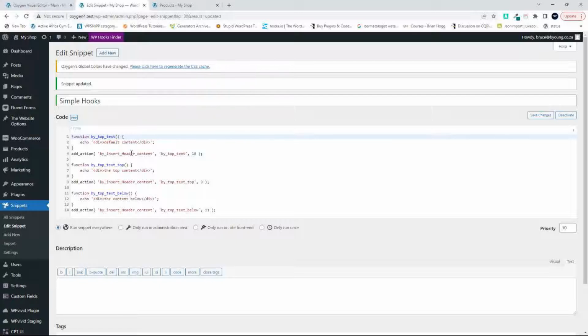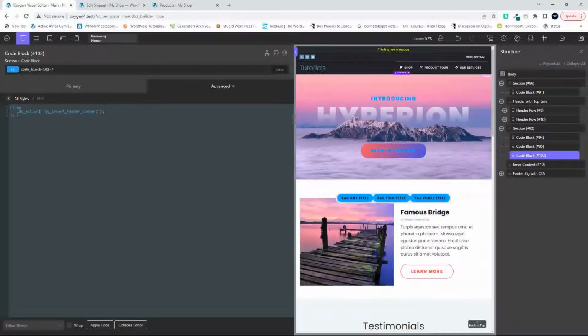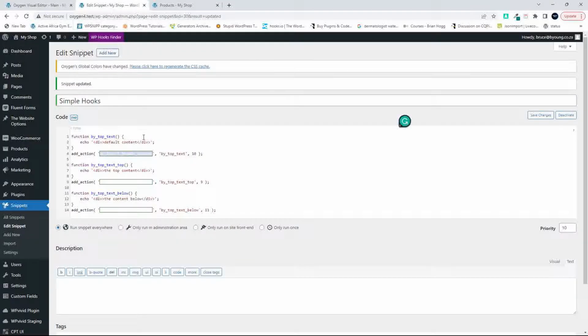So the important part to remember is that, as part of this add action, this initial inverted comma reference must be the name of the do action on the website. So if I head back here now, we can pretty much do anything we want within that space. So if I only wanted content to appear on the shop, what I'll do then is I'm going to copy this.